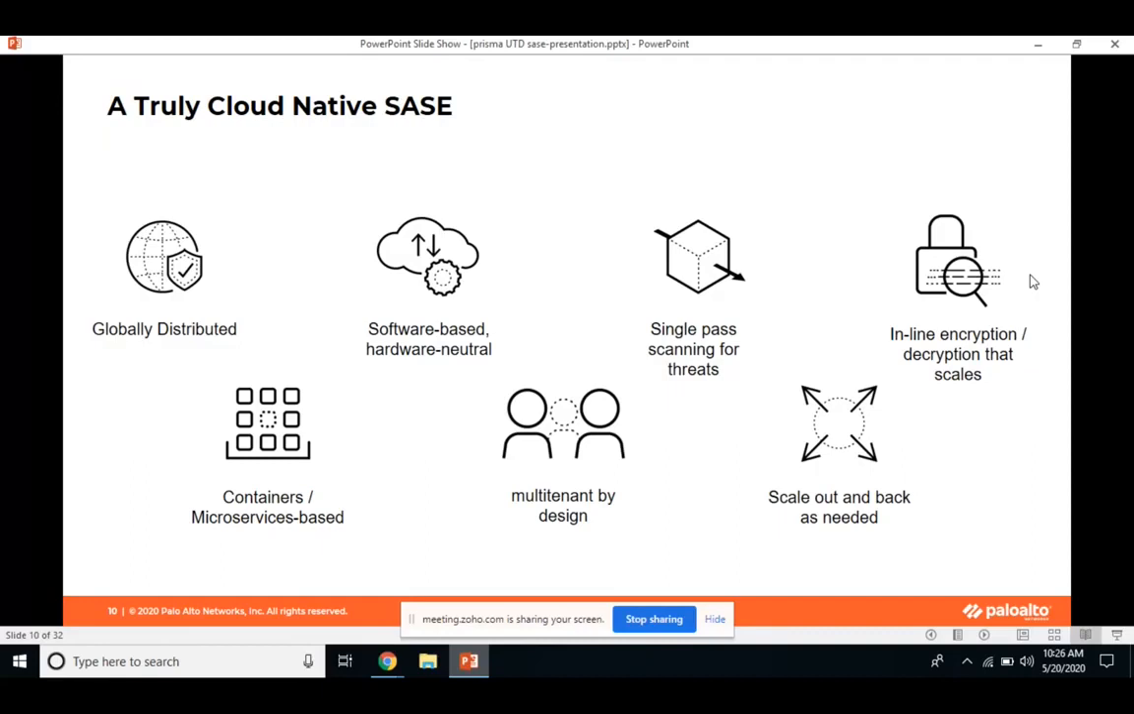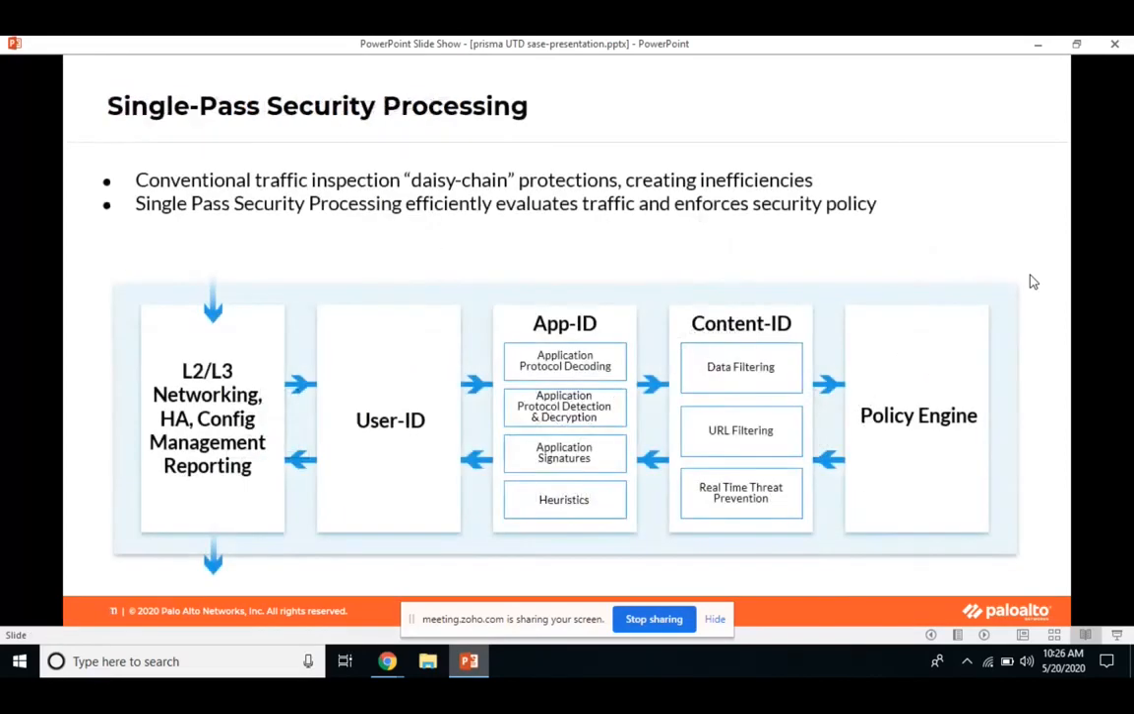Prisma Access can be deployed inline for SaaS application access, and it will provide you with content inspection and even SSL inspection when needed. We already talked about SP3 in detail. As you can see, when a packet comes in, unlike the traditional daisy chain approach, where each packet goes through these modules: user ID, app ID, content ID, or the other custom features by different vendors, sequentially one by one, which adds to the latency and reduces the throughput.